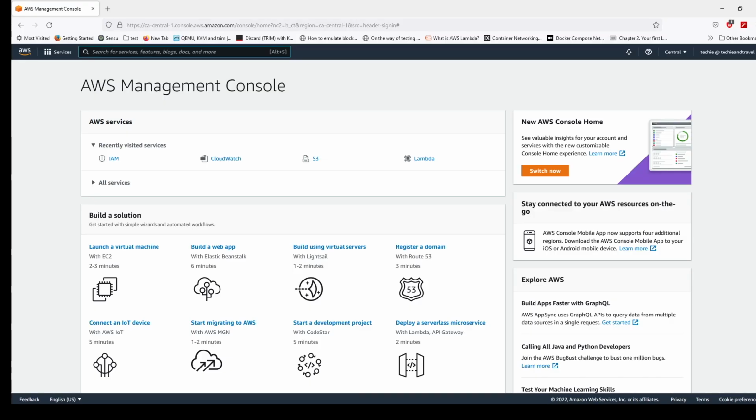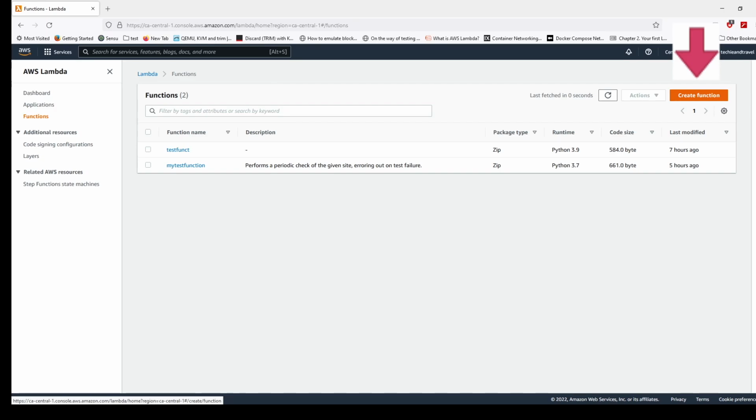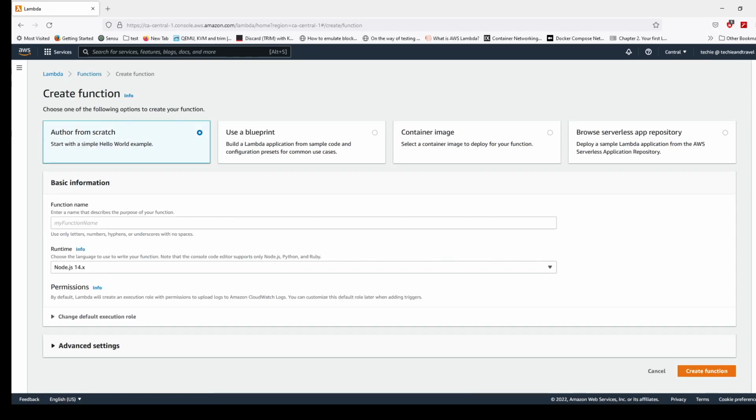Here I'm in my AWS Management Console. In the search section, I'll search for Lambda and then I'll click Create Function. As I said earlier, you can either create from scratch or use a blueprint. You can also create a container image and then you can browse the serverless app repository for the sample Lambda function. But for this tutorial, I'll be using a blueprint and then creating our own Lambda function from scratch.